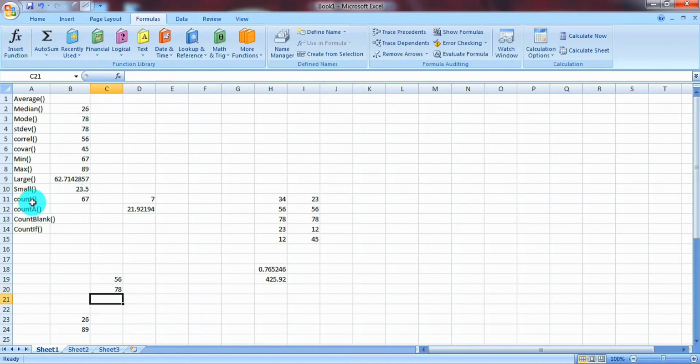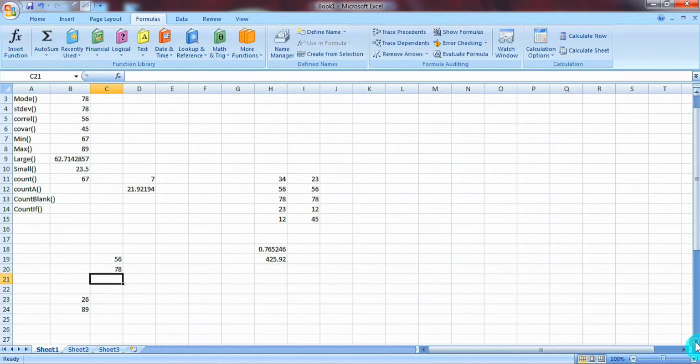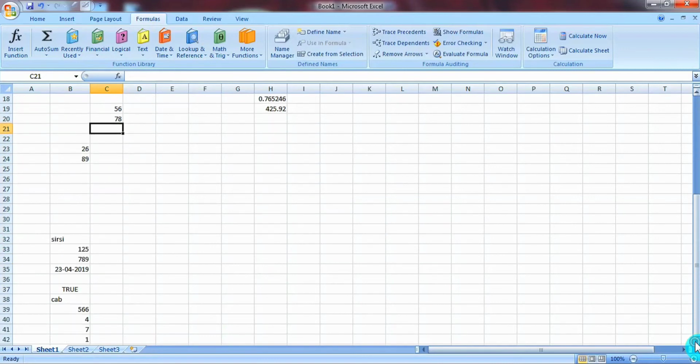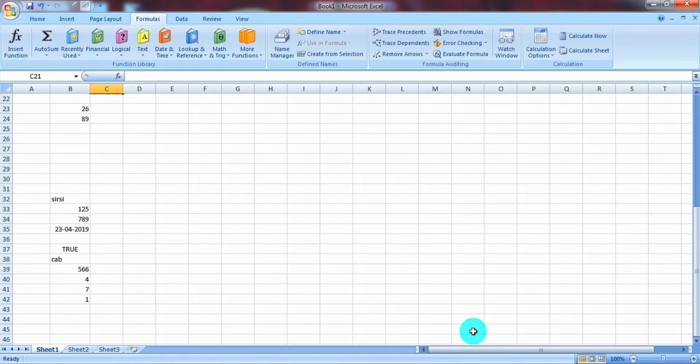Next we have the count function. The count function counts the number of numerical values in the given range. Here I have some data entered. This is text, these are numbers, this is date. Even date is considered as a numerical value in Excel. This is a blank cell, it's a logical value, it's a text, and all these are again numerical values only.